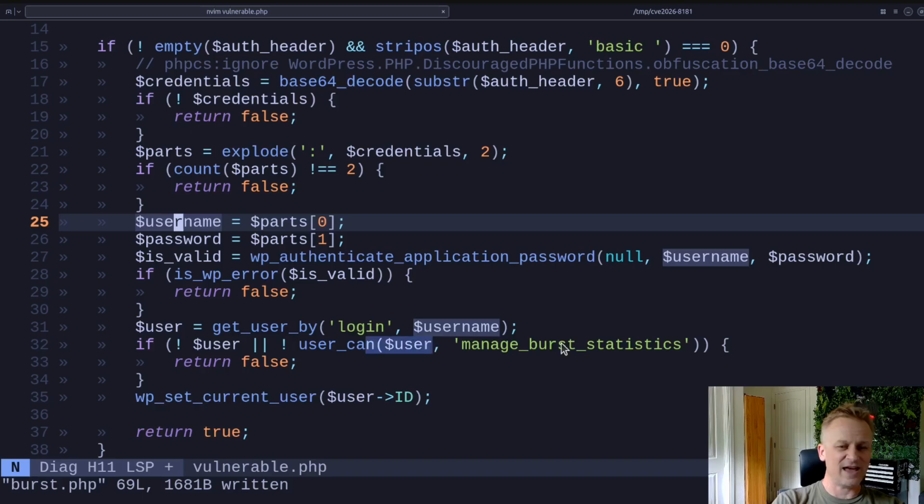It says, hey, can that user manage burst statistics? Well, administrators can do anything, so this is true, and we're going to skip this. And now we're going to say, hey, for the rest of this request, execute everything as that user ID. So basically impersonate that admin user. And that's it. Now we can do any action we want to.